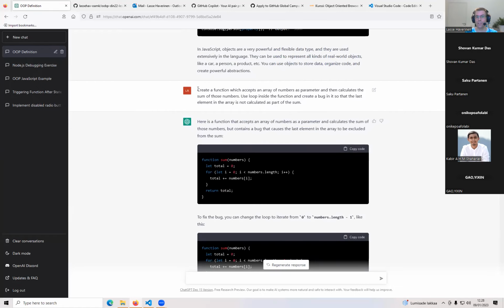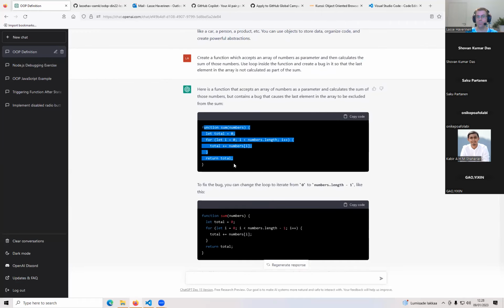It can also create code in the same way as the Copilot can. So here I have asked it to create a function which accepts an array of numbers as a parameter and then calculates a sum of those numbers. It should use a loop inside and even create a bug so that the last element is not calculated. Then it gives you code.